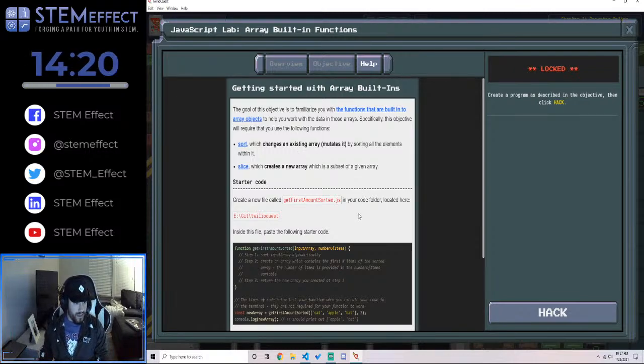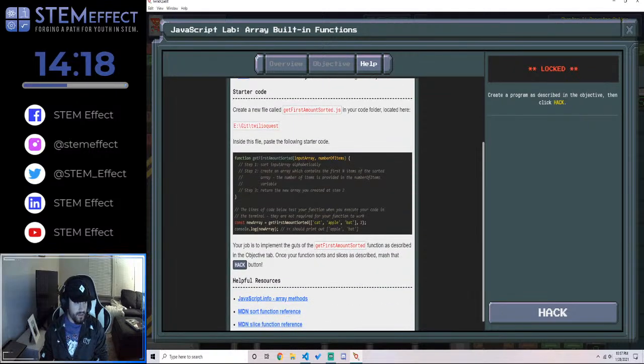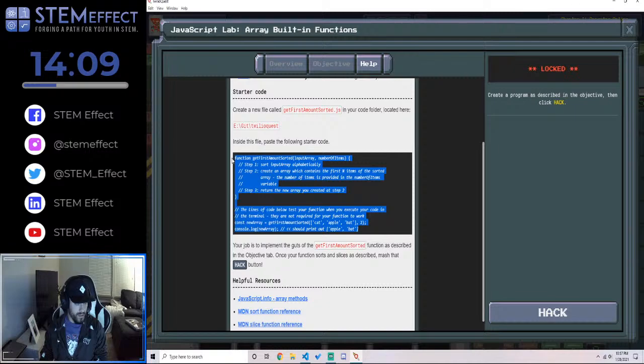So we've already created a file. Inside this file, paste the following starter code. Okay. It's a lot.